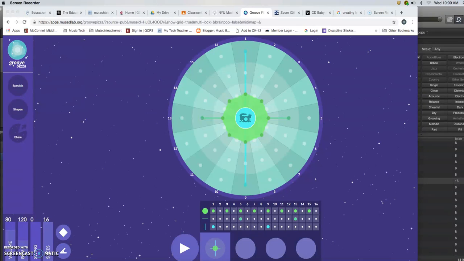For the next step in this project, we're going to go back to Groove Pizza. So in Groove Pizza, here is the Billie Jean loop that we created. So what I want to do now is create a new loop that is all mine. So I'm going to come down here, and if I just take this basic loop, I can add sounds to it just by clicking on some different buttons.